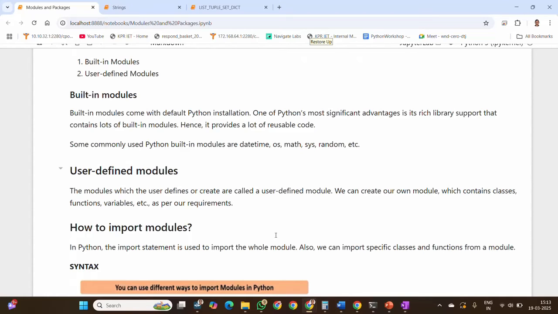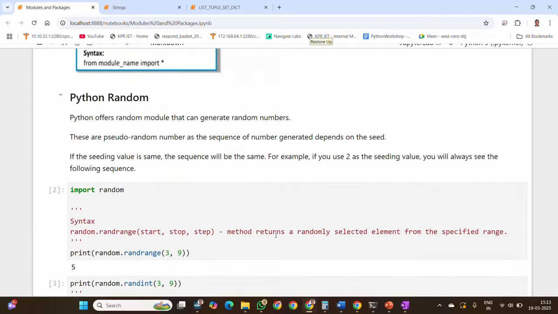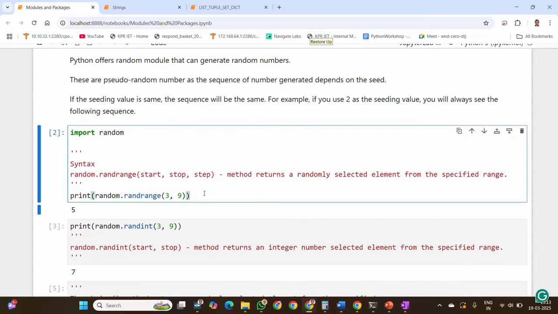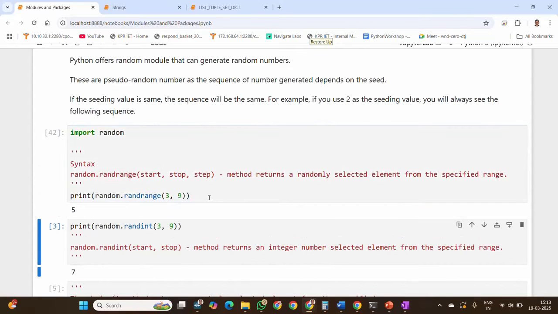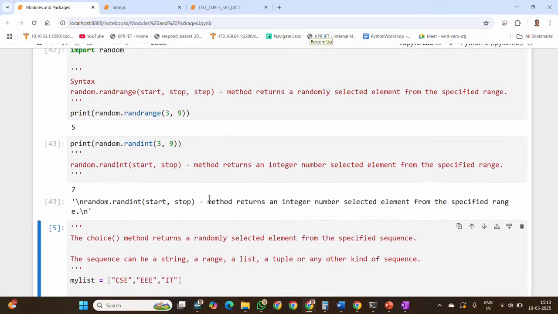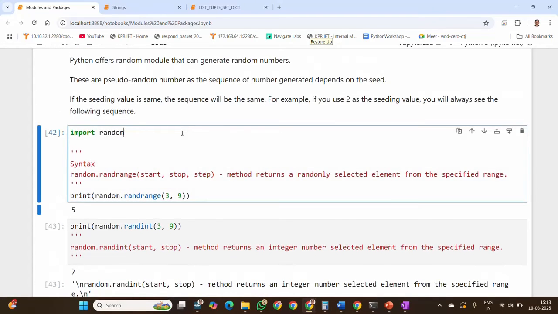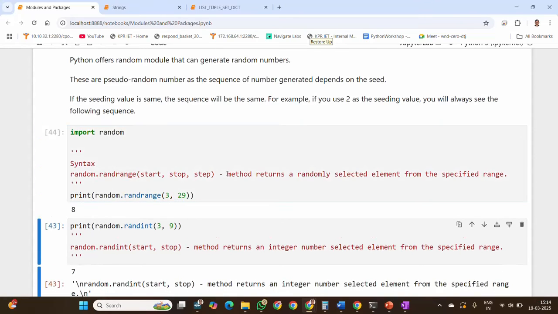Let me take an example with the random module. Here we know how to import a module: the import keyword followed by the module name. Then I'll use the module name, random.randrange. This is one of the functions present in the random module, which is a built-in module. If I run this, it will generate a random number in the range 3 to 9. Each time I run, it will generate some random numbers. For example, if I give this as 29, it will again generate some random numbers.